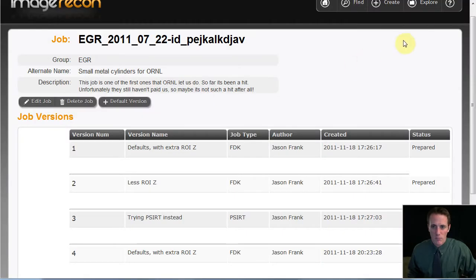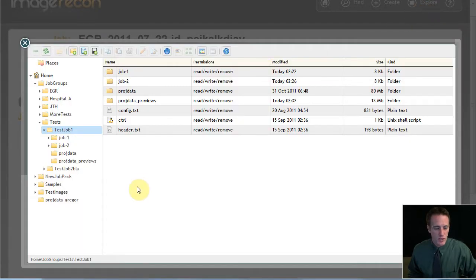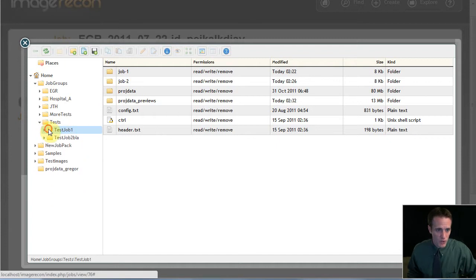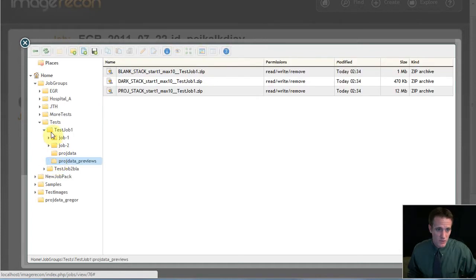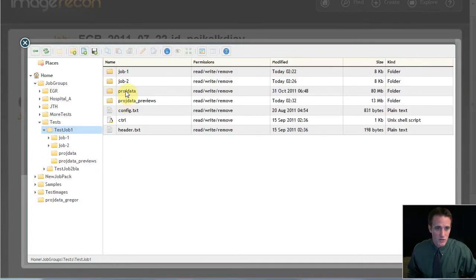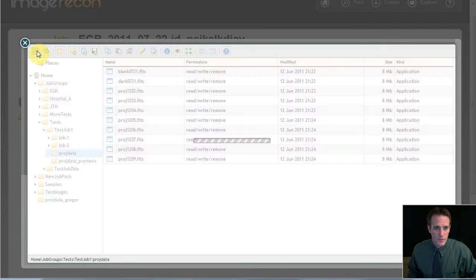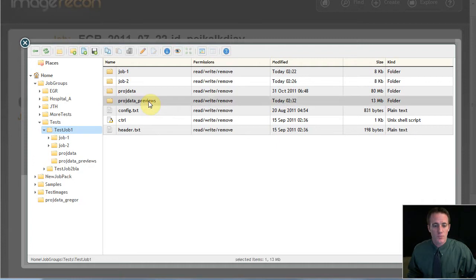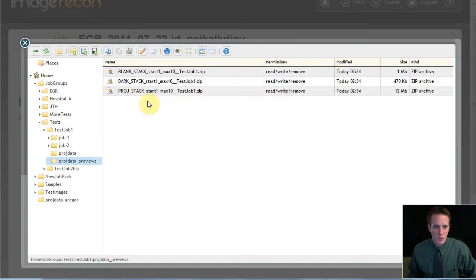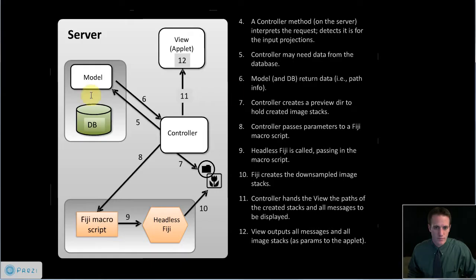So I go to the app and pull up the File Explorer. In the example that I've been running through, it would have been for the input projections. Here's the proj data. That's where the actual input images are. What it's going to do is make this directory, proj data preview, and put the stacks in there. So that's what number 7 is representing right there.